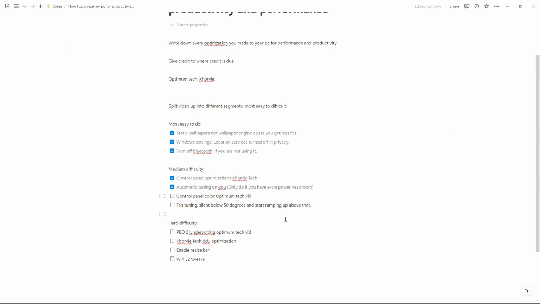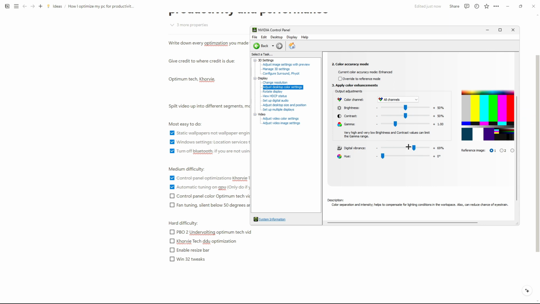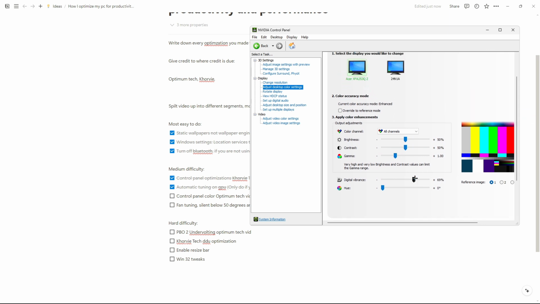And then next I have in the control panel, Optimum Tech made a video about this. He suggested turning up digital vibrance by a bit because it makes the colors look better. This is what it looks like default. This is what it looks like turned up. You can't really tell that big of a difference, but in person, it's way more colorful and better to look at, with better colors. And I do this on both my monitors.